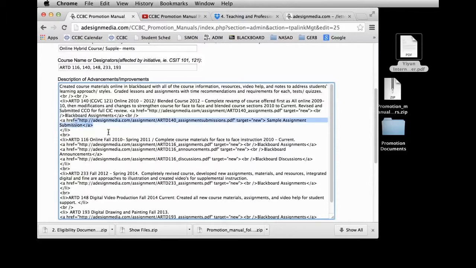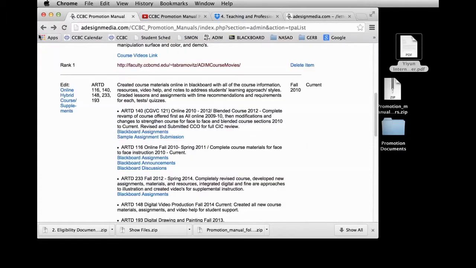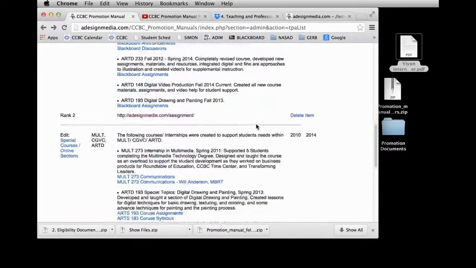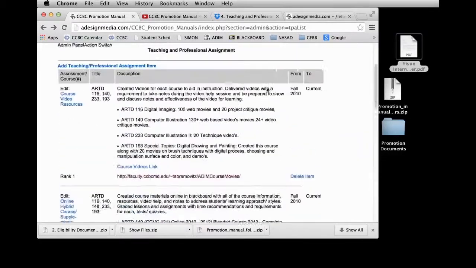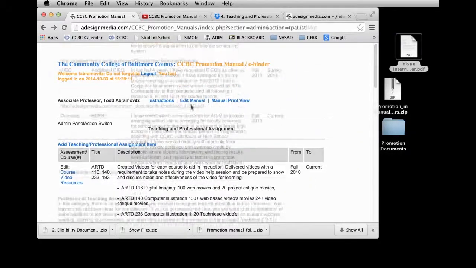The end result of this, if I go back, is that you can see it says sample assignment submission. So that's all you see. I can add them using simple HTML tags. So basically, that's how each one of these sections works as we go through.